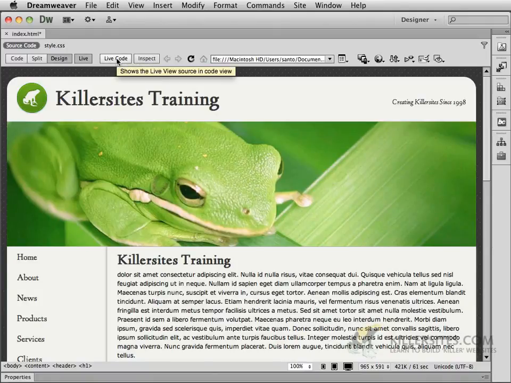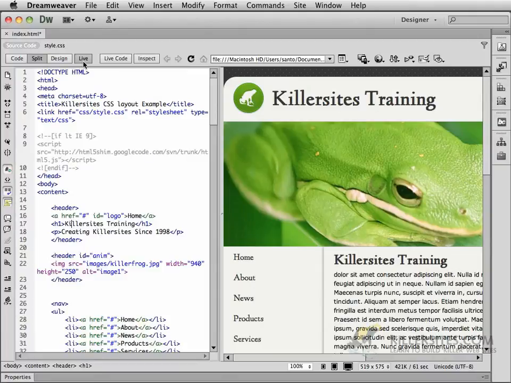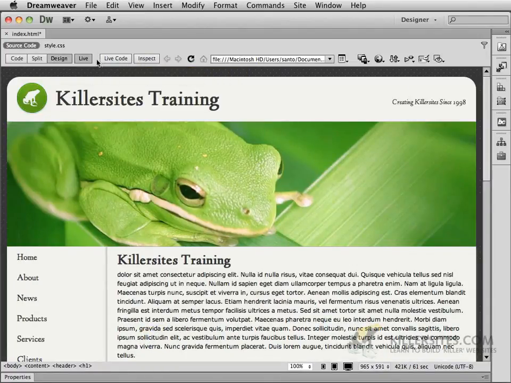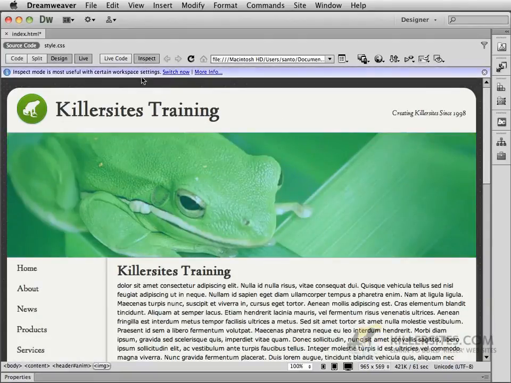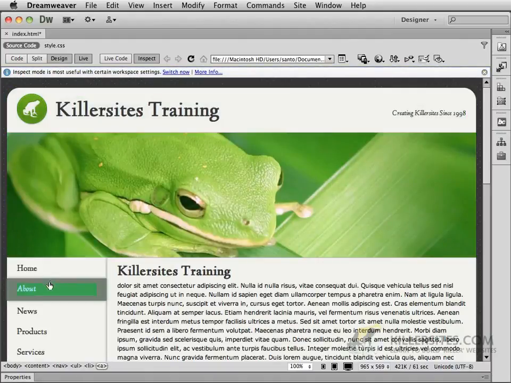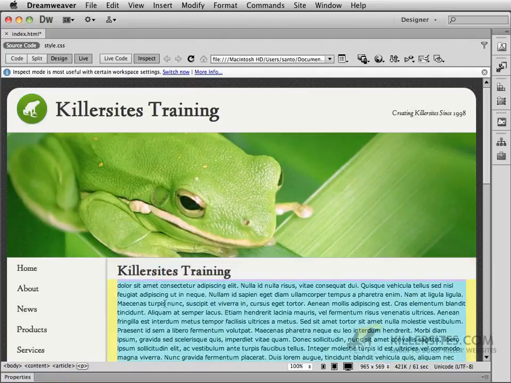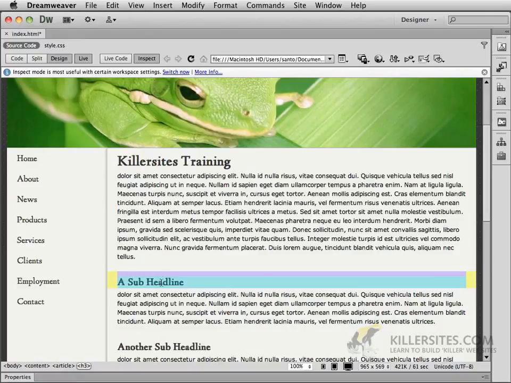Live code is also useful because it enables you to not only see what's happening in that live environment, but it also enables any scripts that would only work if they were in the browser. The inspect view is also another useful feature because when you're in live view, it enables you to inspect the HTML elements, but more importantly, the CSS elements. So we could roll over these elements here and we would see what type of CSS is being applied, how much margin or padding is being applied to those elements as we proceed throughout the entire work.